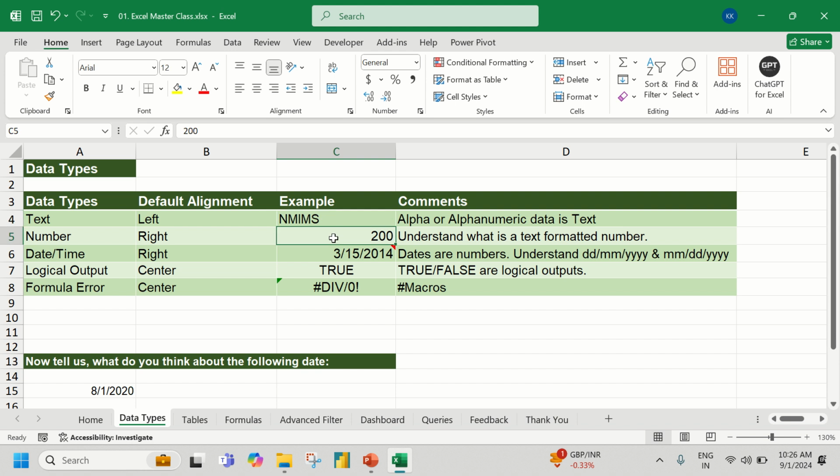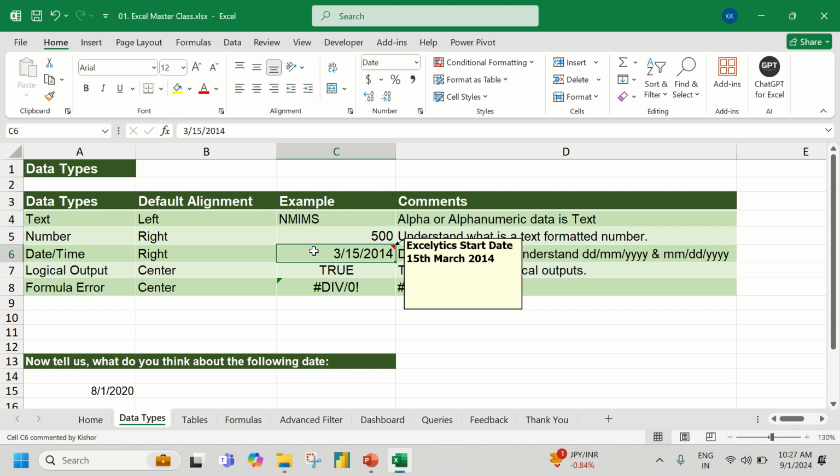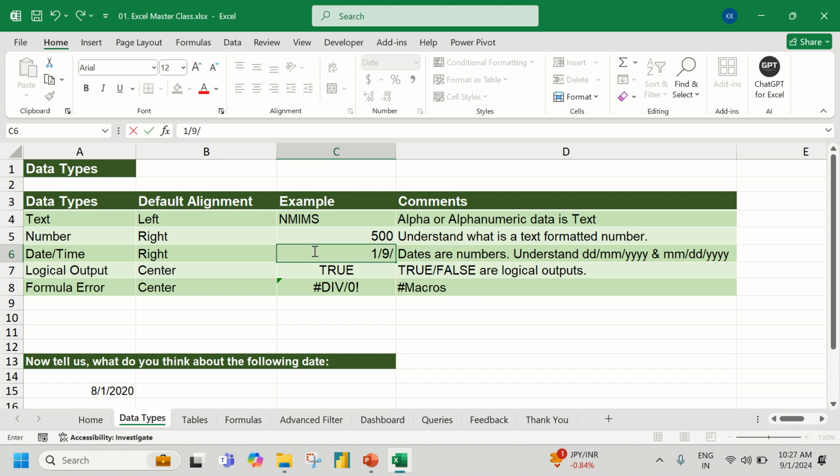And coming to the number, a number always goes to the right hand side. You see that? This 500 is on the right hand side if you do not apply any alignment. If you push it to the left hand side, of course, it comes to the left hand side. But if you remove it, it goes to right hand side, right? And a date also always comes to the right hand side only. Let me take today's date. What is today's date? 1st September 2024, right? Is it a date? Why? Because it is on the right hand side.